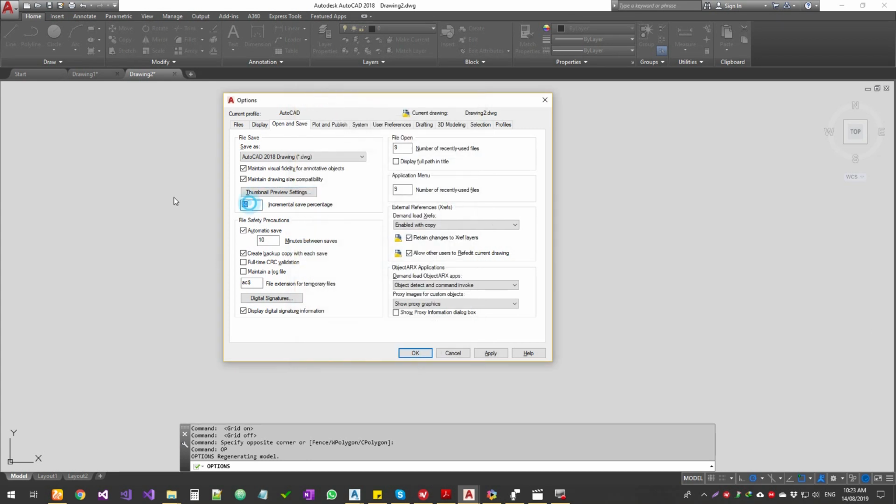And then incremental save percentage, so it's like every 50% you complete some work, it just saves it. And then the autosave, so this is by default turned on, and then every 10 minutes it tries to save. Create a backup copy for each save. And full-time CRC is like cyclic redundancy check. It's just basically making sure that when you're saving it, it completes a section and then finishes it, checking for errors, and then goes to the next section.